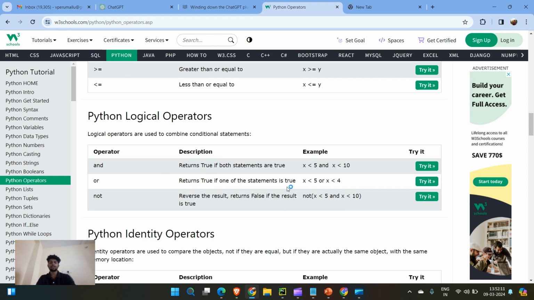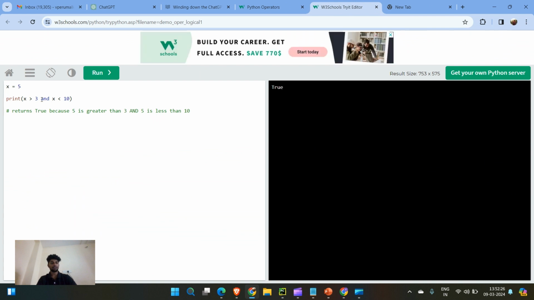The and operator, as I also told you, means this condition has to be satisfied and this condition has to be satisfied at the same time; both have to be satisfied, then only the statement below will work. Let me explain with an example. This has to be true, and this also has to be true. In this case, is 5 greater than 3? Yes. And is 5 less than 10? Yes. Both are satisfied, so it returns true.